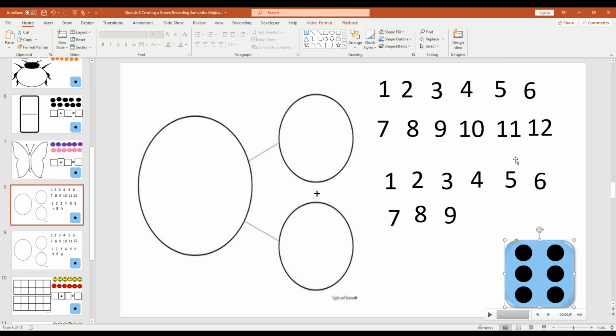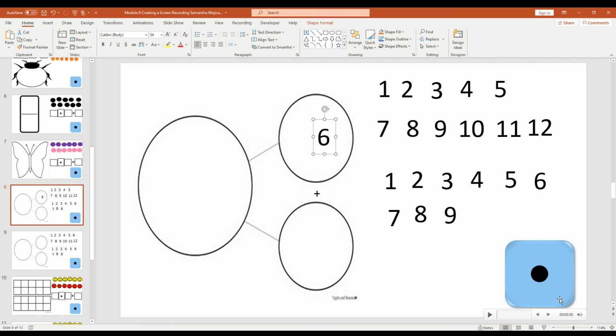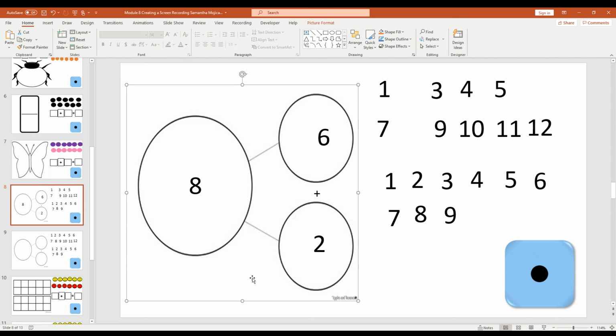Pause it. My first number is 6, so I'm going to find the 6 up here. This is my part, so 6 plus, let me find out my second number, is 2. I'm going to take my 2, drag it as my other part, so 6 plus 2 equals 8. If I add up, take my 8, drag it as my whole. So that's an example with the number bond on how you would play it with the dice.